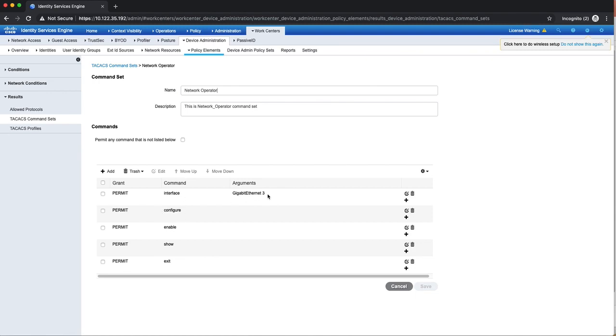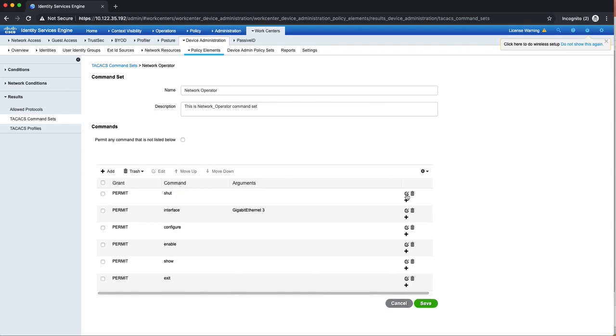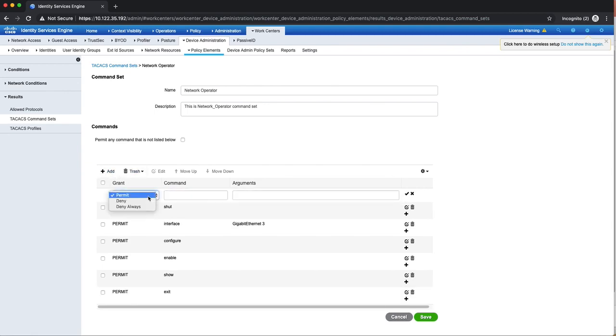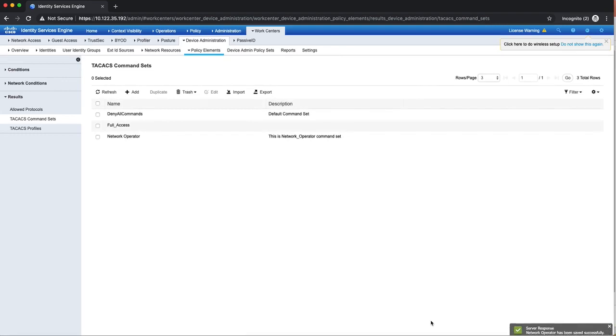I have chosen one interface which is actually not connected anywhere. I want him to go ahead and shut and no shut this interface. So he can go to configuration mode, he can go to interface, and particular to that interface, let's add some more commands. Permit command shut, and you have to check this box. I'm going to say permit again, he should be able to no shut this. So command is no, argument is shut, check this box, and I'm going to say save. So the user command set is configured, and the TACACS profile is configured.